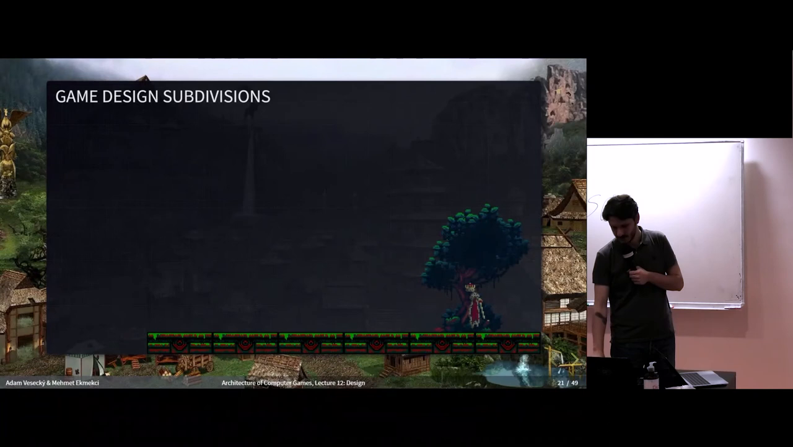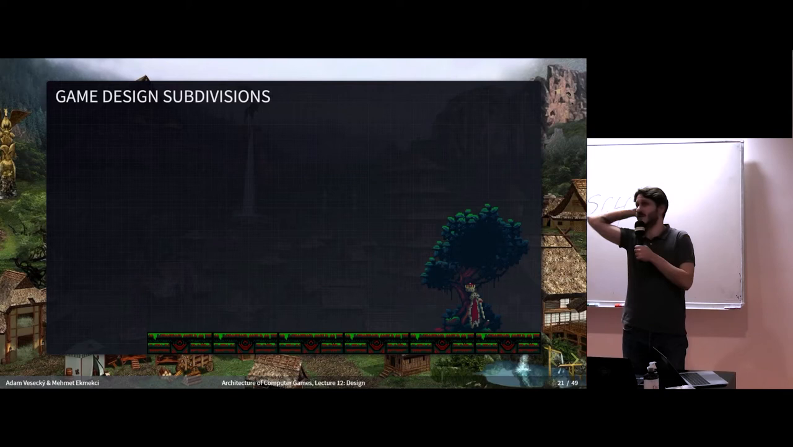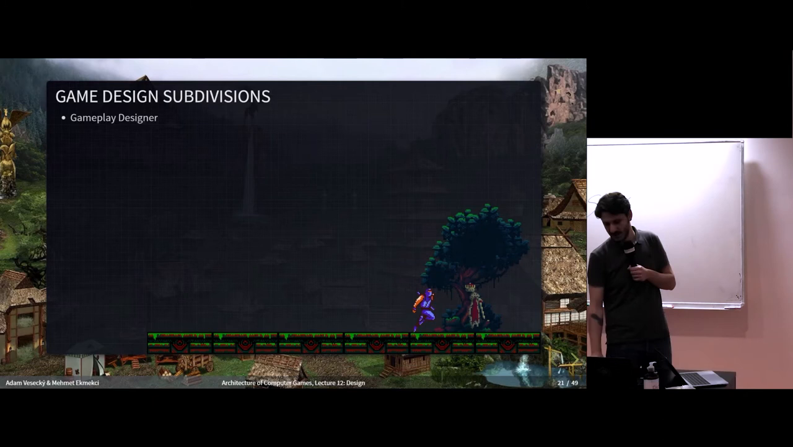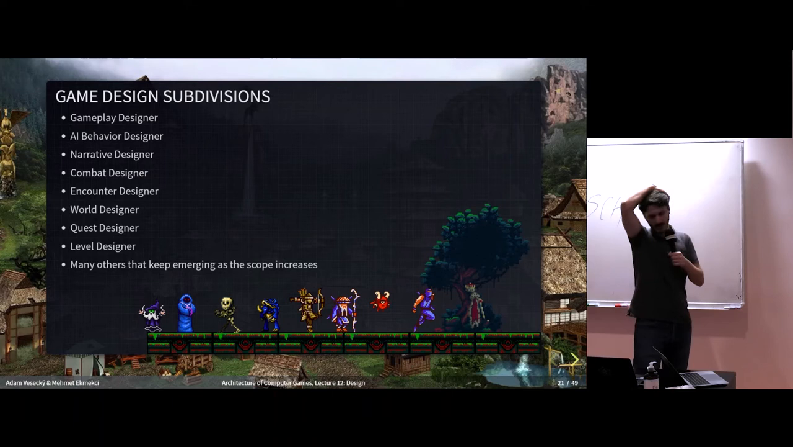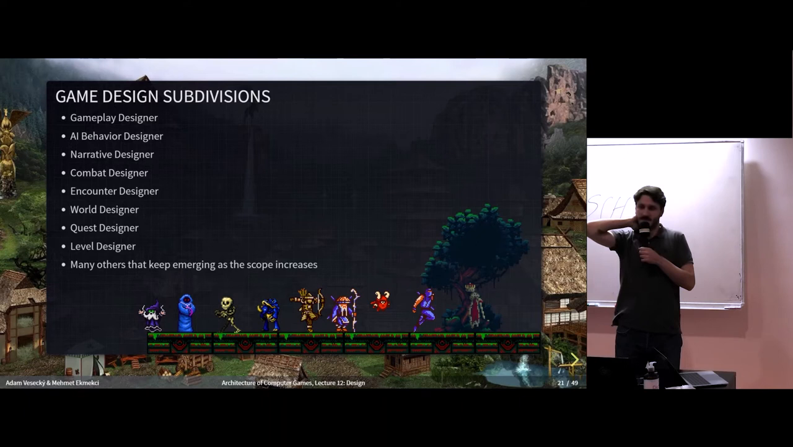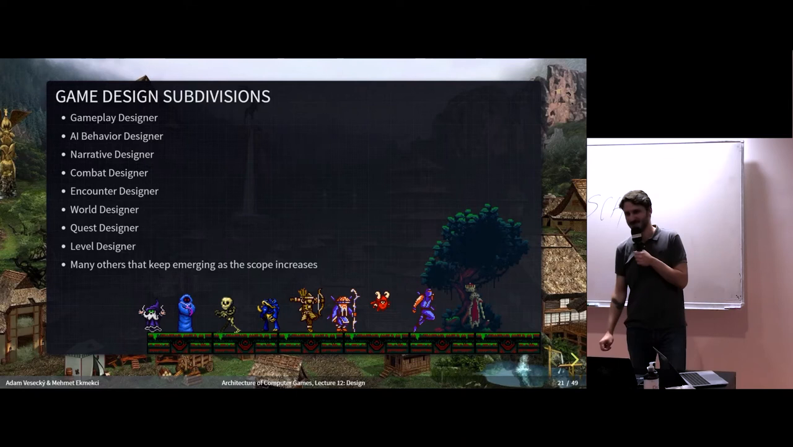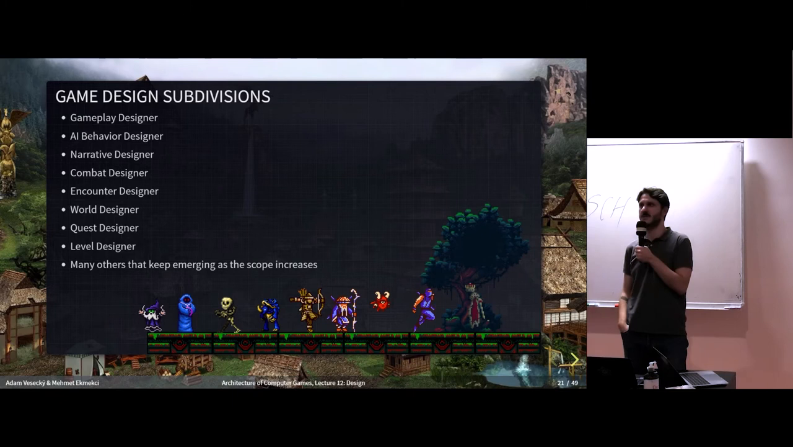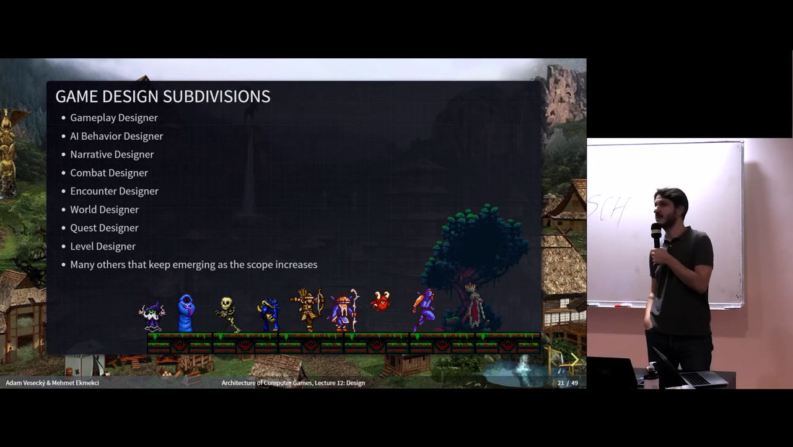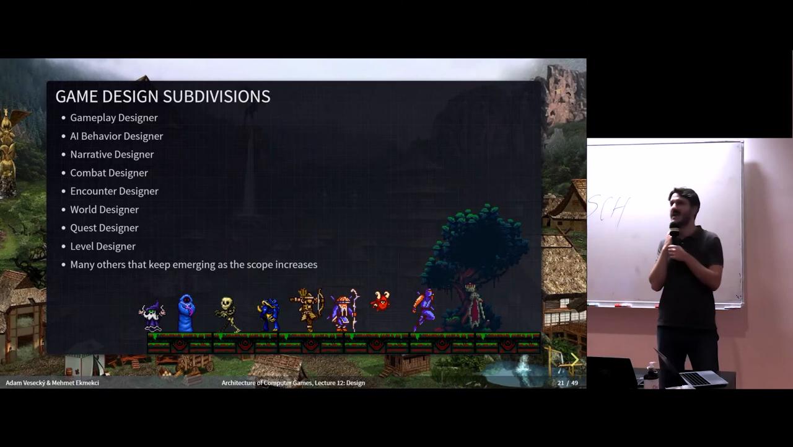And if we take game design as something like engineering, right? We have engineering and then we have software engineers, mechanical engineers, electronics engineers. Then if you take game design, you get a lot of subdivisions. So if game designers are teachers, what should a gameplay designer teach? Mr. Adam, what should a gameplay designer teach? The gameplay, the mechanics. What should an AI behavior designer teach the player? How the enemy behaves, right? If you're in a gunfight or whatever. A narrative designer teaches you about the story, the world, the characters. A combat designer teaches you how to fight the enemies, and so on. There are many subdivisions today in game design. And of course, that's because the industry is growing, the teams are growing, so we need more people specializing in certain things and how to do them better.